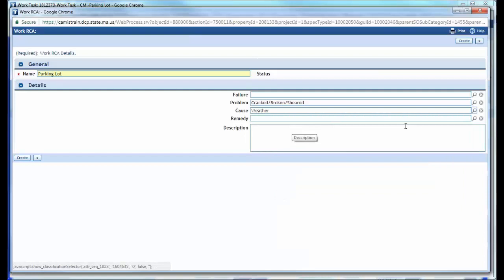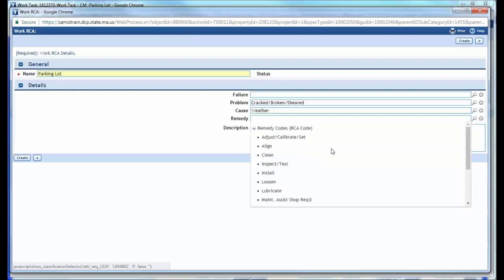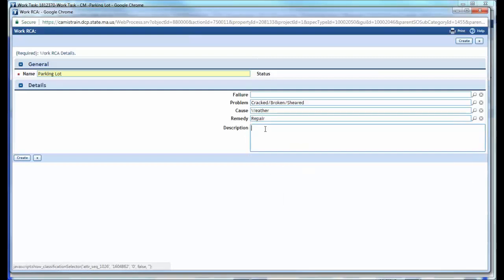As far as the remedy, what did we do to correct it? And we repaired it. Finally, under description, you can add some data in here that basically describes what you did to correct the problem. You don't have to go too detailed here because most of the information is going to be captured under those first fields.